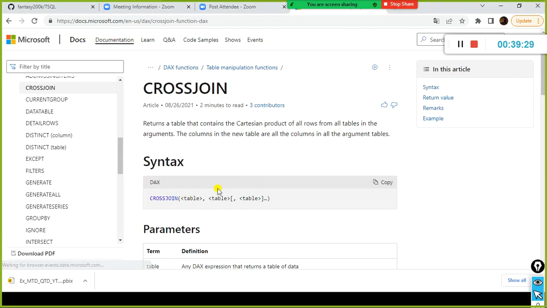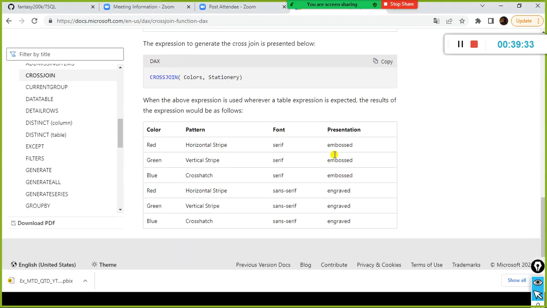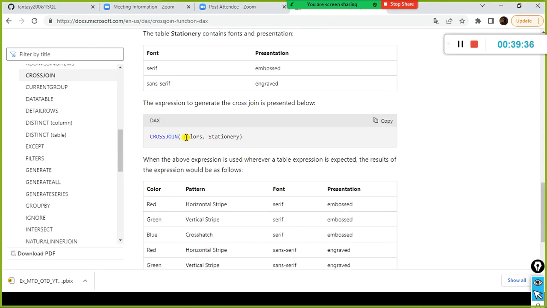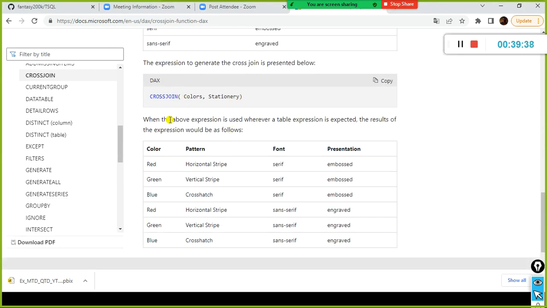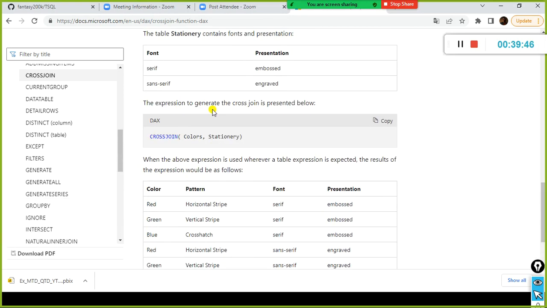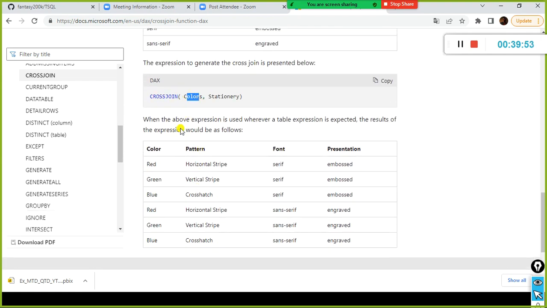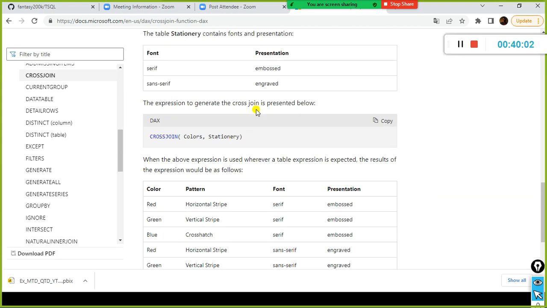Cross join of table 1 and table 2 returns a Cartesian product. As the name suggests, it returns a Cartesian product. Look here, in this case the colors and stationery, let's say this is a classic example. All the stationery items that you sell, across all the colors you have. So whatever values you have in the colors column, you sell the stationery in all those colors. This is the kind of scenario where we can use CrossJoin.